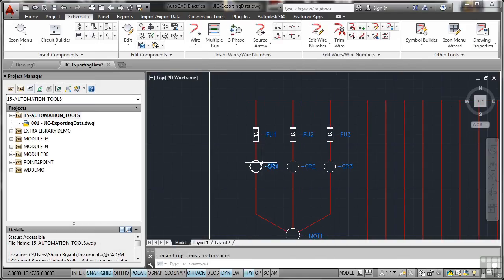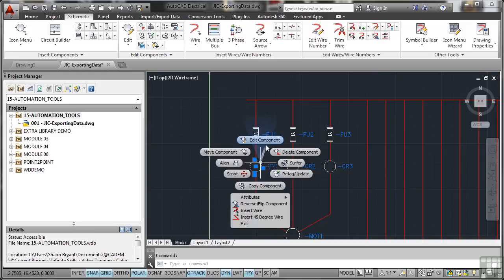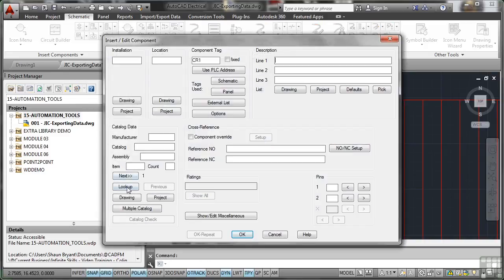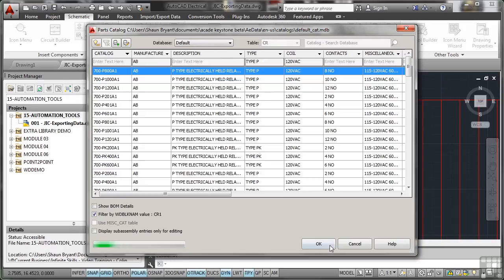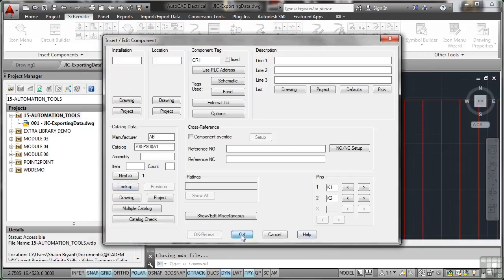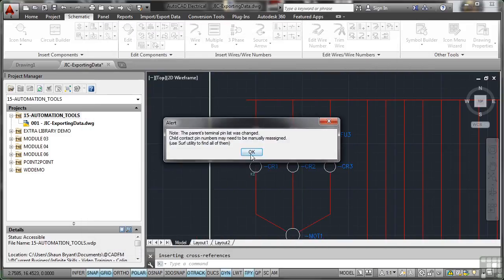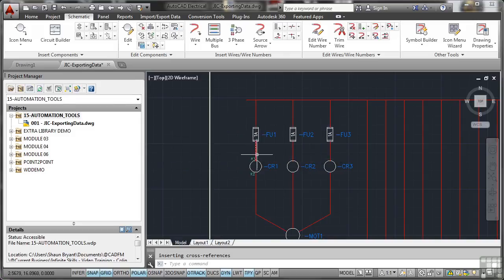Let's do the relays now. Again, edit component, do a lookup, and I'm just going to select the one at the top of the list, the AB one there, and OK that, and OK it again. Now I'm just adding information here, so you'll notice sometimes you do get prompts. The parent's terminal pin list was changed. I'm going to OK that just to say that that's fine. I'm just putting data in.